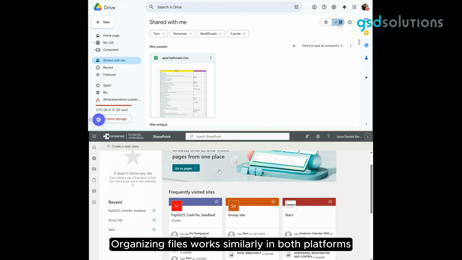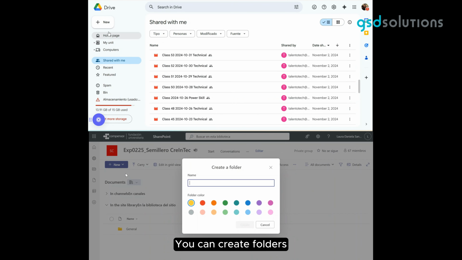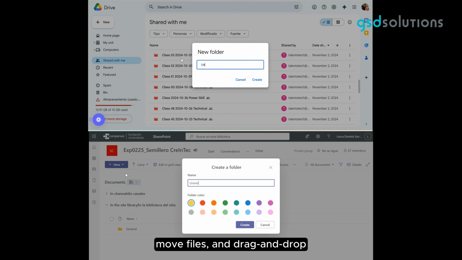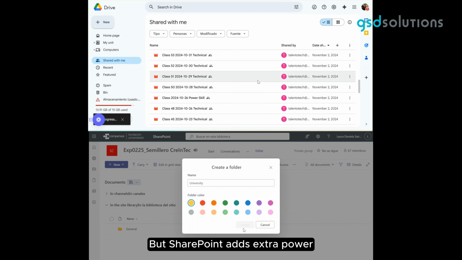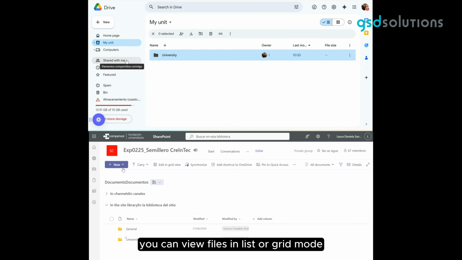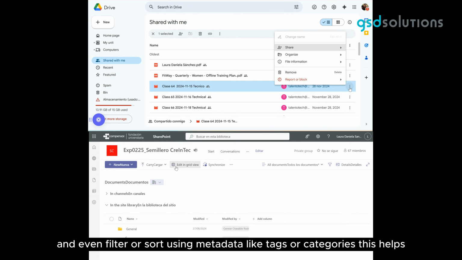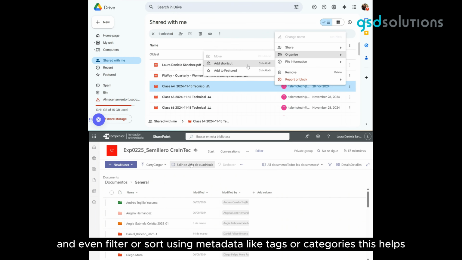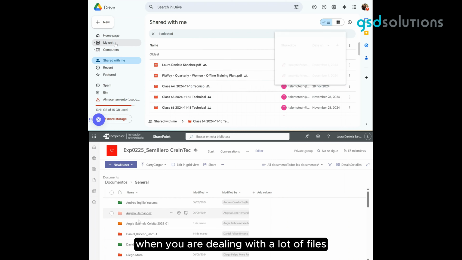Organizing files works similarly in both platforms. You can create folders, move files, and drag and drop. But SharePoint adds extra power. You can view files in list or grid mode, and even filter or sort using metadata like tags or categories. This helps when you are dealing with a lot of files.